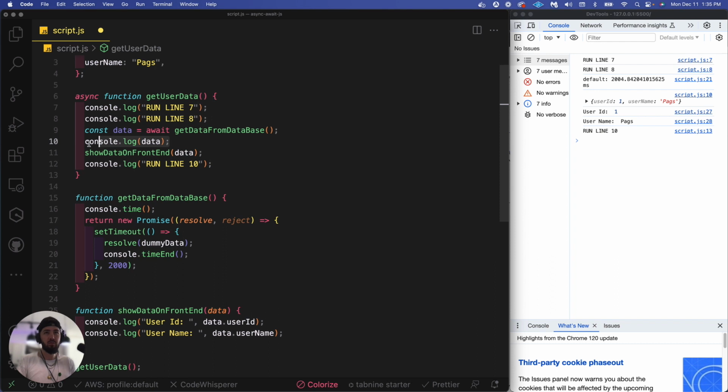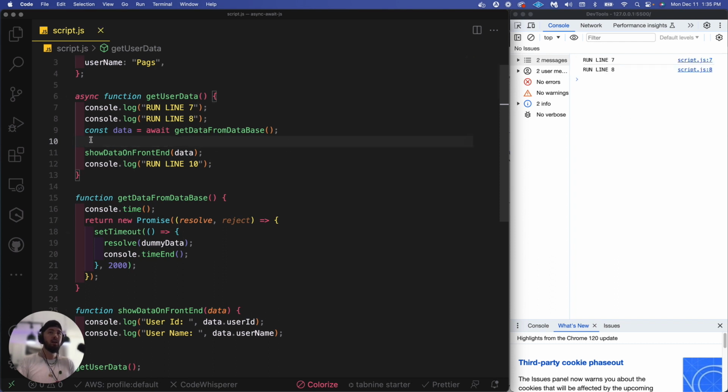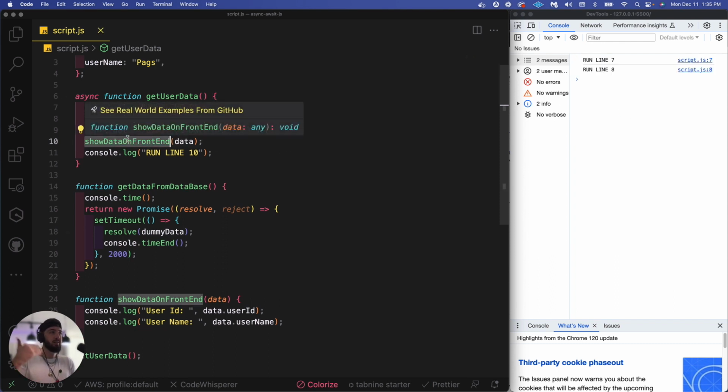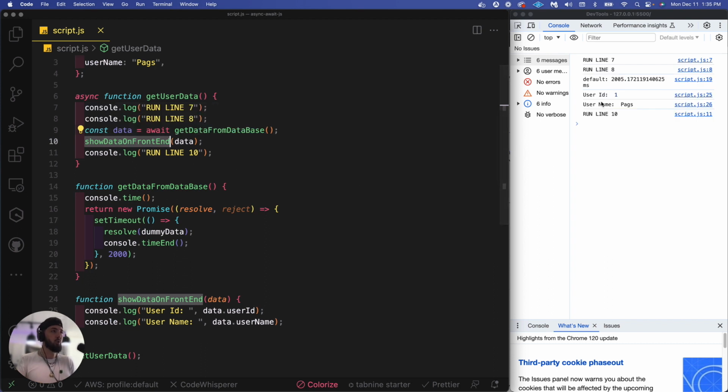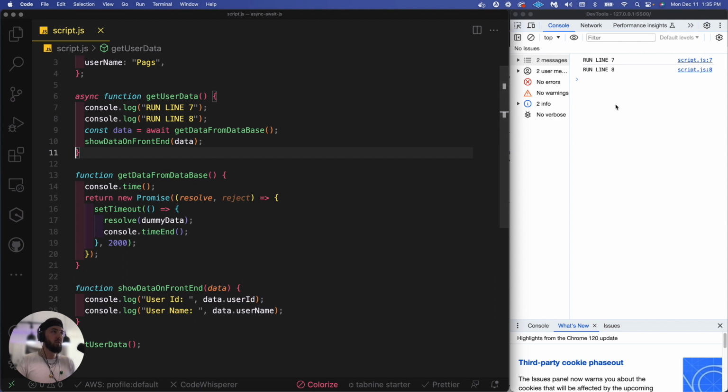So I'm going to remove this line 10 so we don't see the data. Let's pretend this is some component on the front end that needs to show your user ID and username. We don't need line 10 anymore. So run line 7, run line 8, then the data gets fetched. But because we're async and awaiting this, the show data on front end, the JavaScript thread will keep going, and it'll stop. It'll wait at the await.